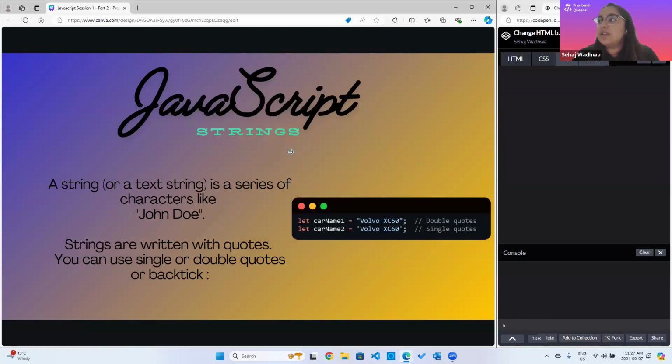JavaScript strings. A string is a series of characters, like a name, and it's written with quotes. You can use single quotes, double quotes, or backticks. So this is an example of code where a variable has a string assigned to it. It can be used with single quotes, double quotes, or backticks.